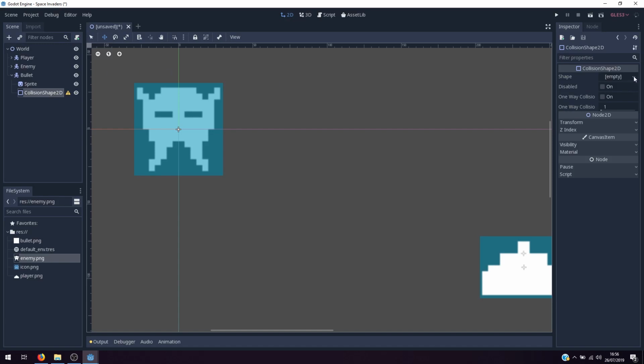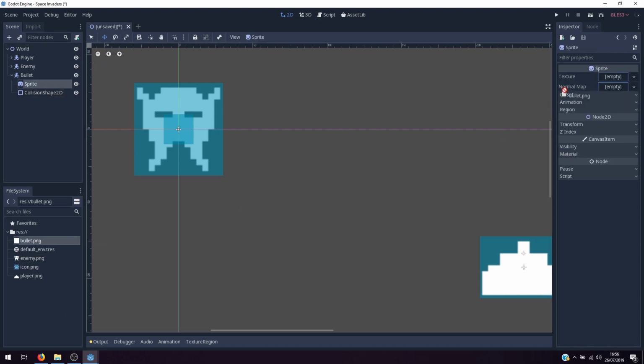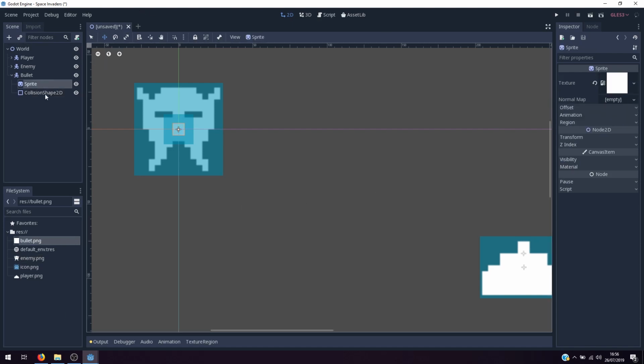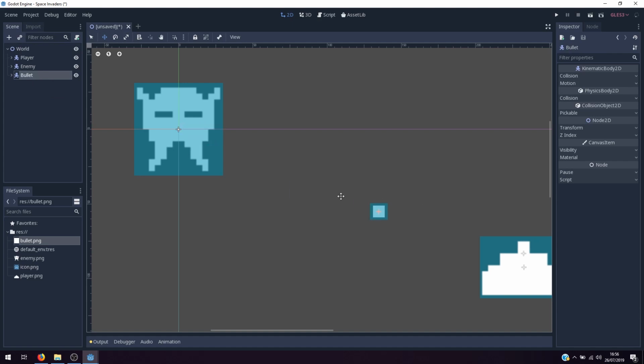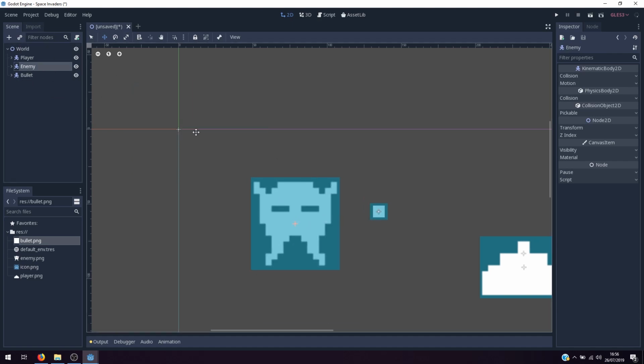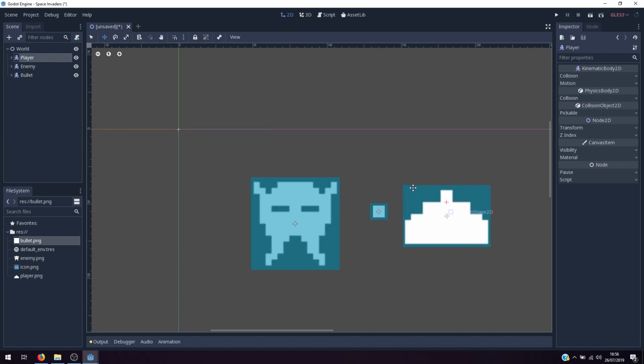Over on the right-hand side, we're going to choose shape, new rectangle shape, click the sprite, and drag the bullet.png over to that. And the collision shape again, we're just going to drag this down a little bit, just so that it covers the actual bullet itself. And there we go, we're going to collapse the bullet. Okay, so we now have a bullet, we have an enemy, and we have a player.